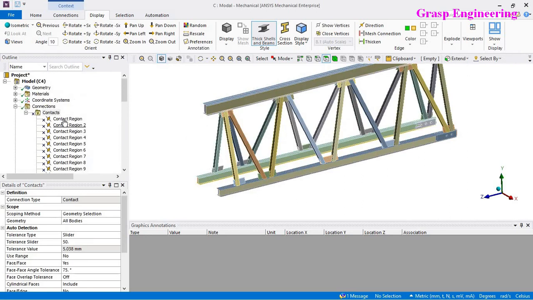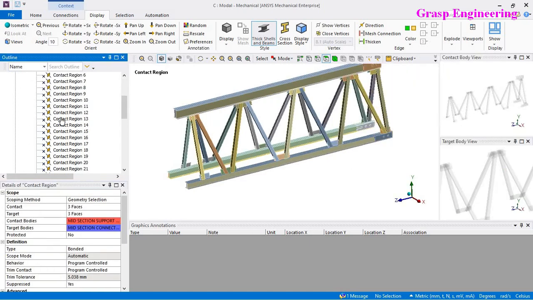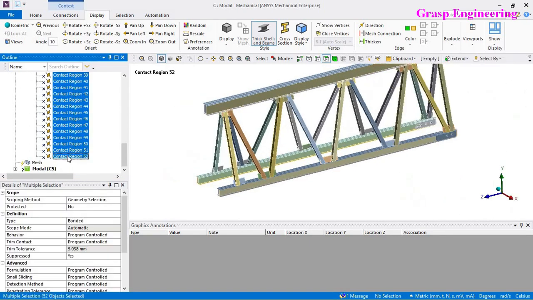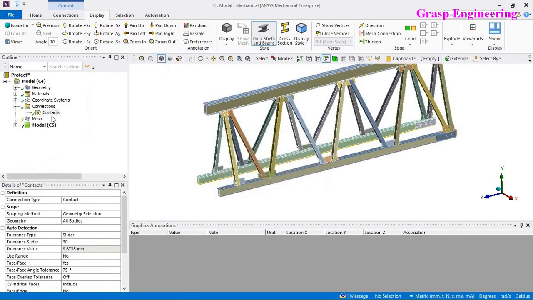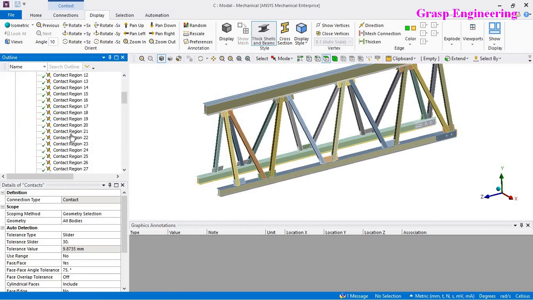So let's further change our value, let's put it 60, let's increase to 40, or even let's increase to 30. I'm just keeping this as 10 mm, and then I will delete this, and I will create the contacts, create automatic connections. Okay, so that is all about your contact creation. We discussed the importance of the tolerance value. We discussed how to create a manual contact.